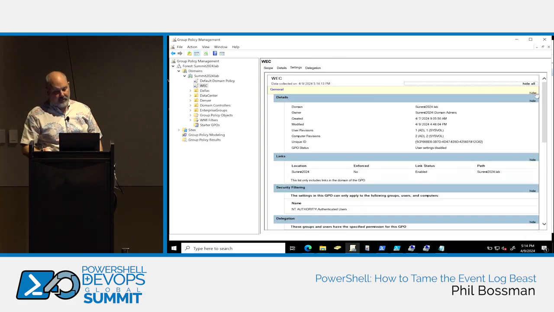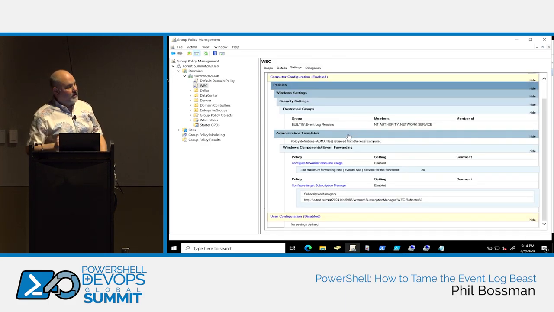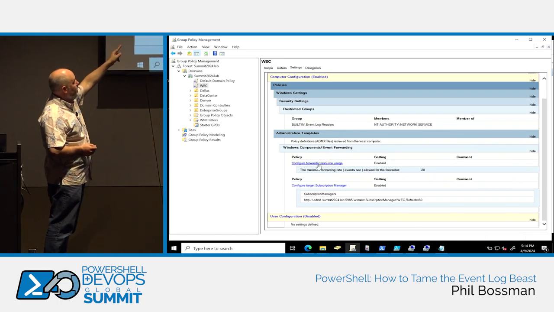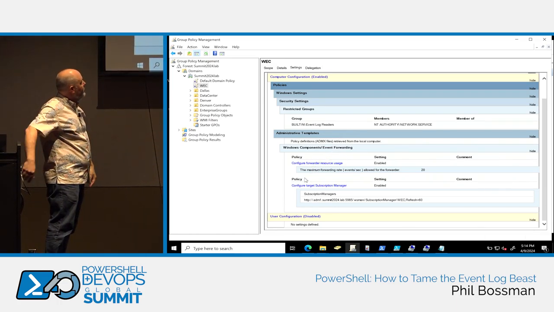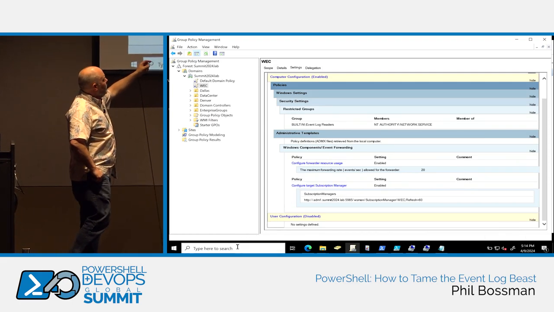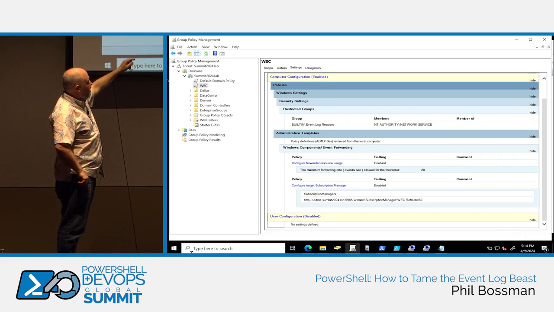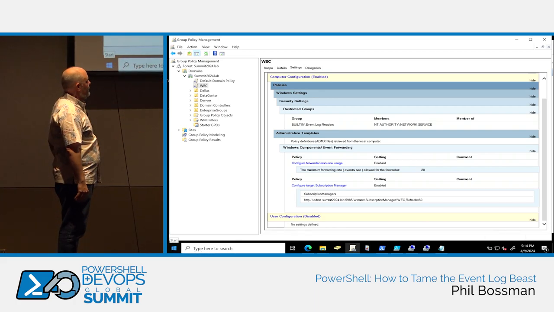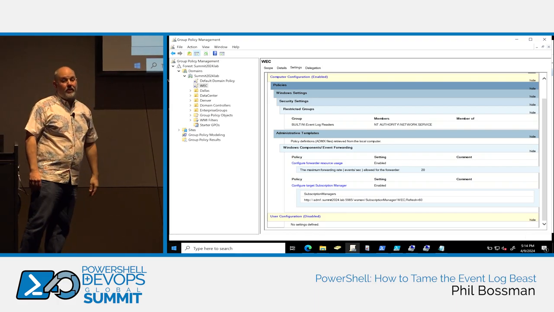I'm gonna open them all up, I'm gonna close this one. This is really all you need to do to turn it on. So in Windows components, event forwarding, you can set up your target subscriber manager and follow the documentation. I don't need to work through this process of following the documentation, but what do you need to do?